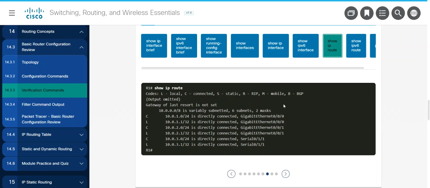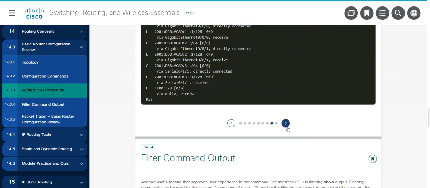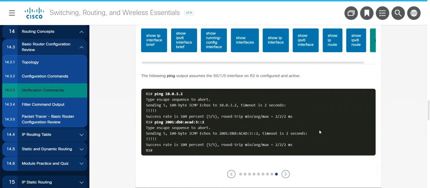Show IP route is your routing table. Show IPv6 route is the routing table for an IPv6 interface. Then you have ping. Okay, so this is testing for connectivity. You're pinging and you're looking at the output. Ideally, you want to see the success rate at 100%.